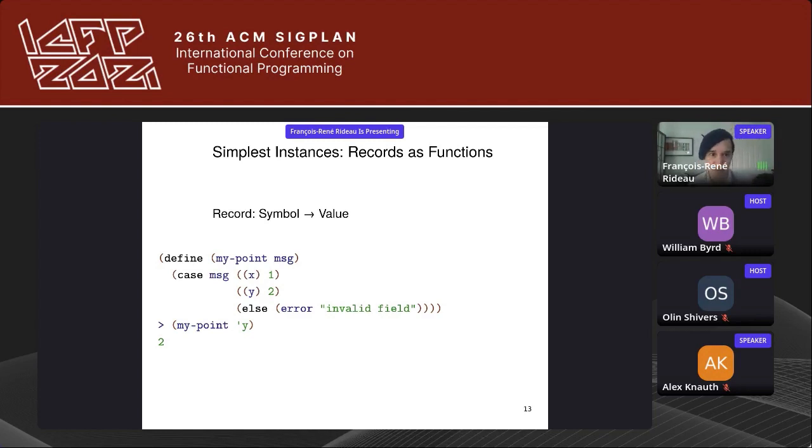And the simplest example would be something like my point. That's an obvious example, where you want a point with two coordinates, say x and y, two fields, and you implement that as a function that takes a message. This message will be the name of the field you want, or the identifier for the field you want the value of. And if the value is x, I will return 1. If the value is y, I return 2. And otherwise, I will throw an error. So then I can ask my point, what is your y coordinate? It says 2.